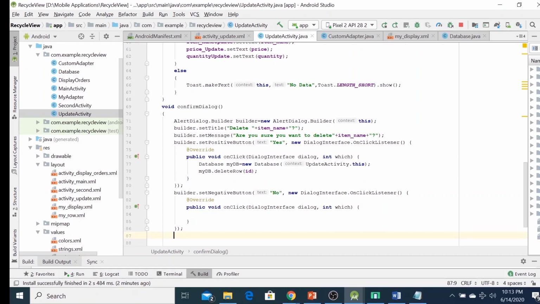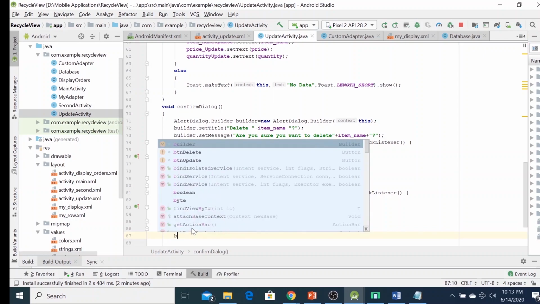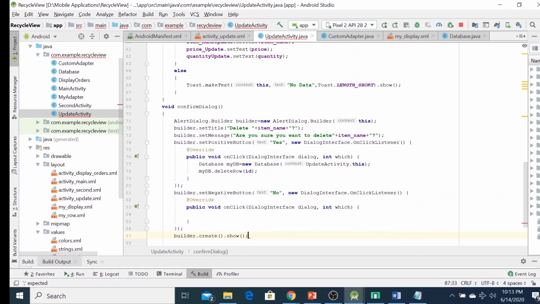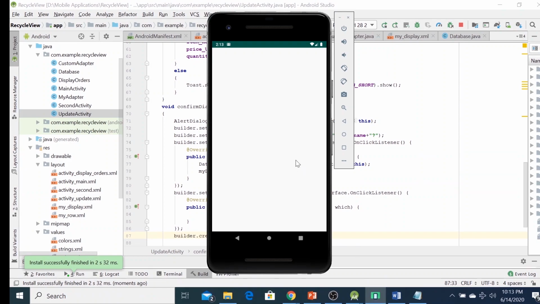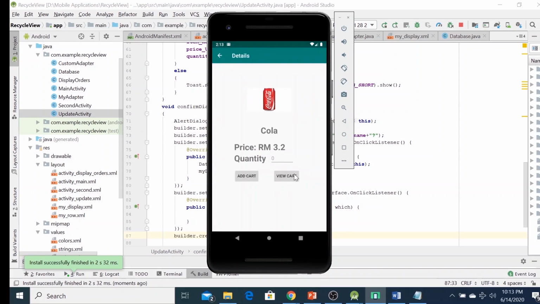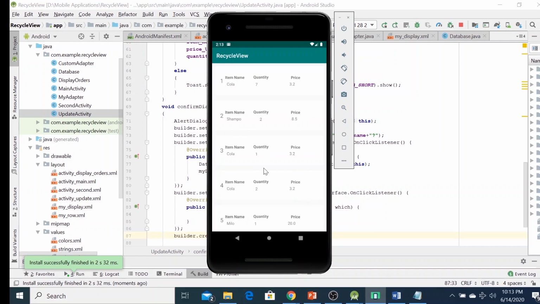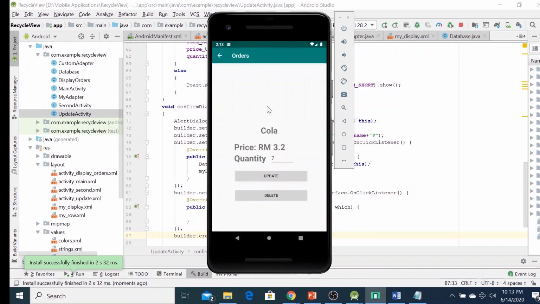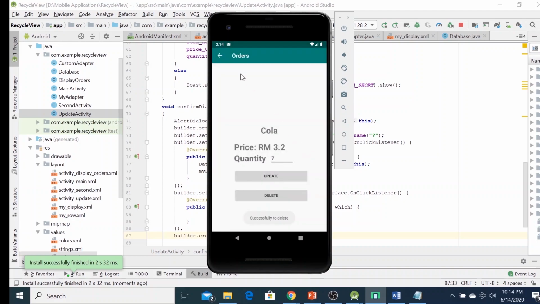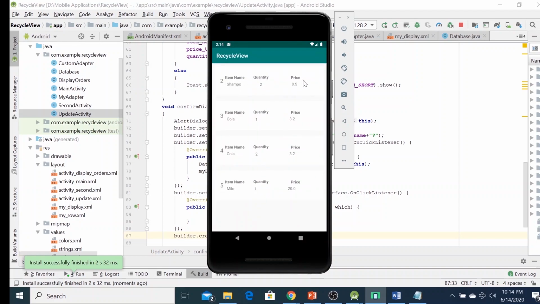Now the builder, run the program. We are going to delete the first item here. Let's say select yes, successfully deleted. The data has been removed.